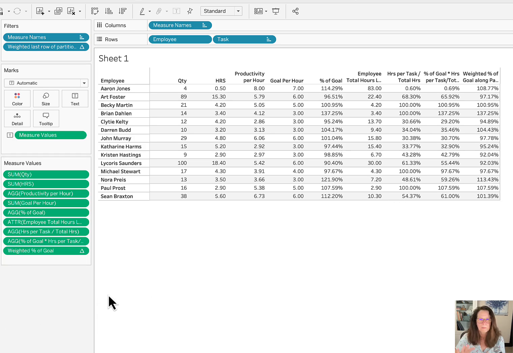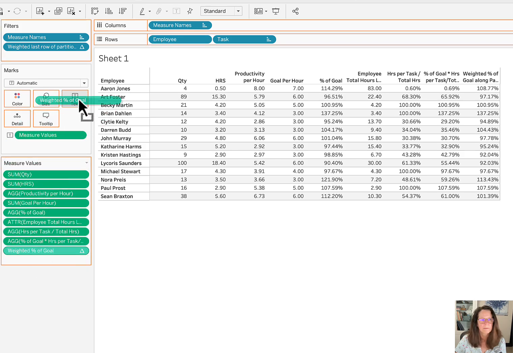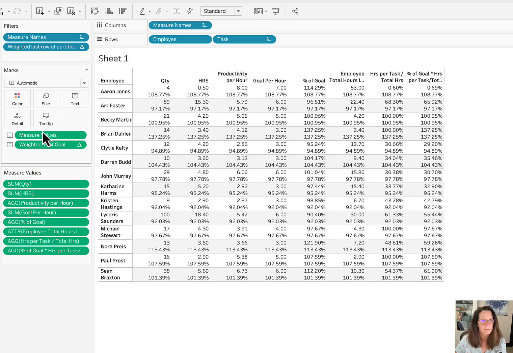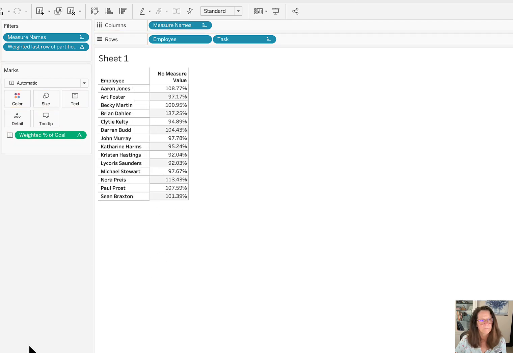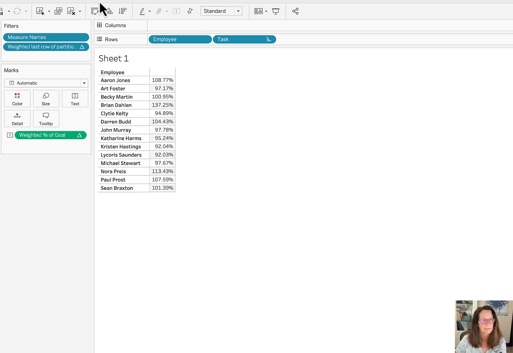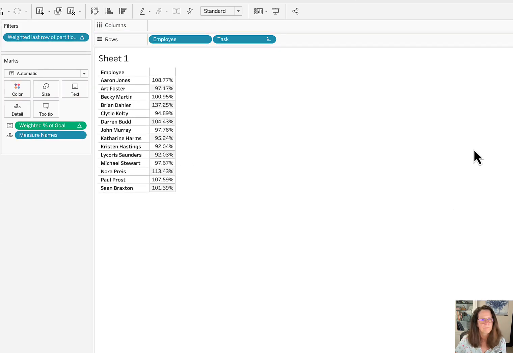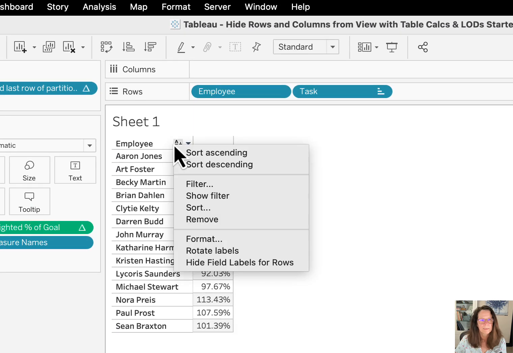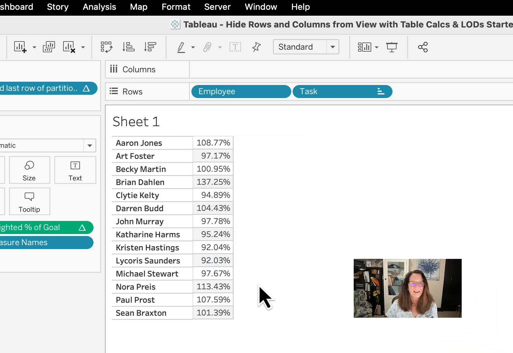Now I don't want all those columns in between, so I want to get rid of those. So what I'm going to do here is I'm going to take my weighted percent of goal and drag it to the text tile. So from the measure values shelf up to the text tile. And then I'm going to take measure values off of the text tile, and I don't need measure names up here anymore, so I'll get rid of that. It doesn't need to be on filters. And so I'm left with simply each person's name and their weighted percent of goal, and I could change the title here. I probably don't want to see employee, so if I right click on that, I can say hide field labels for rows.